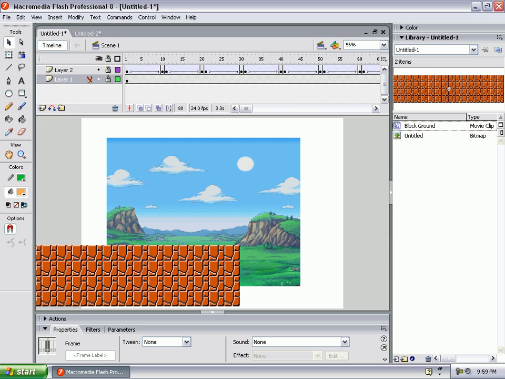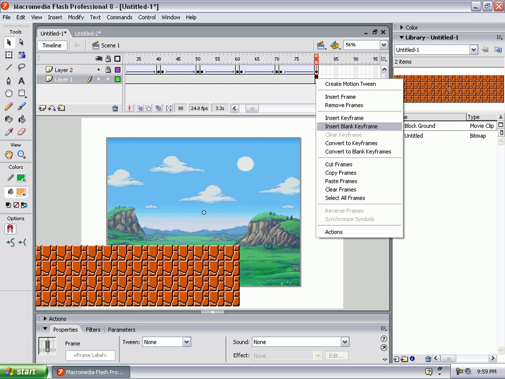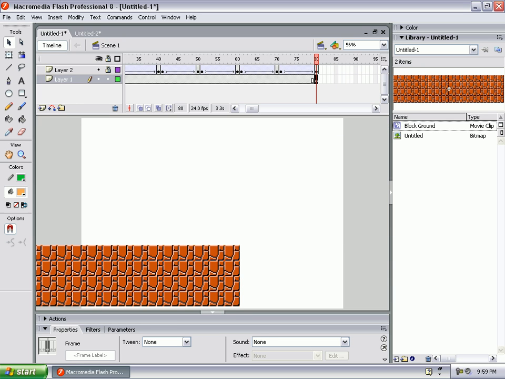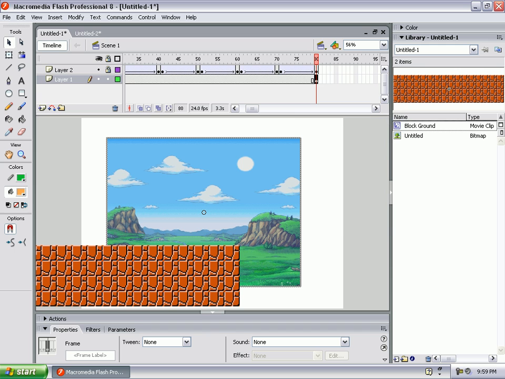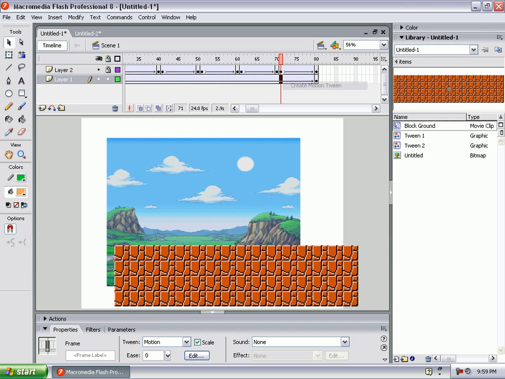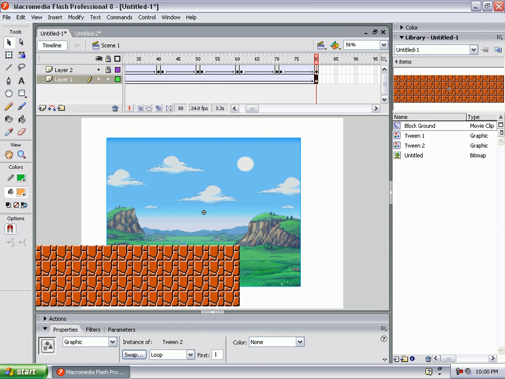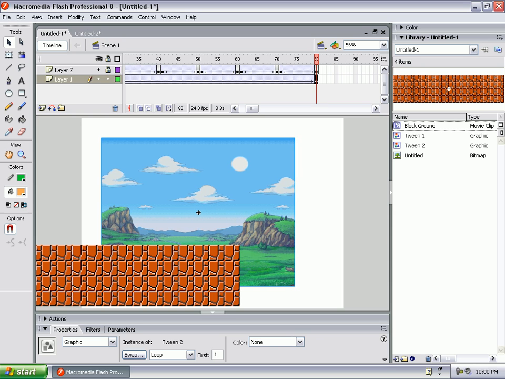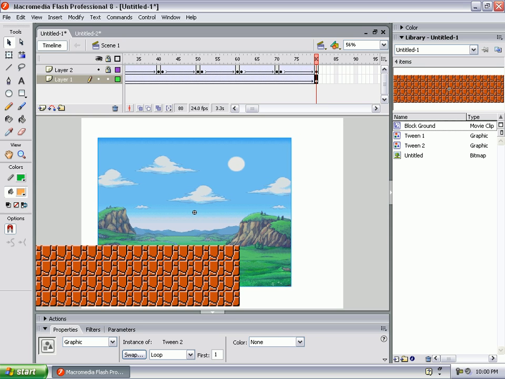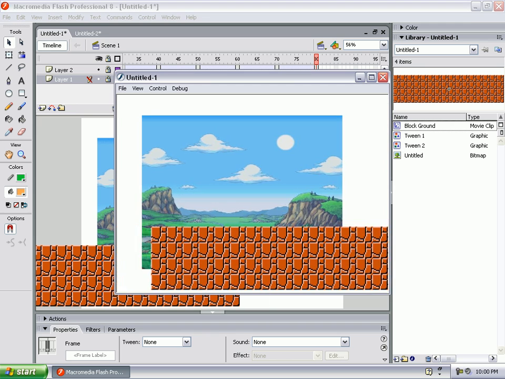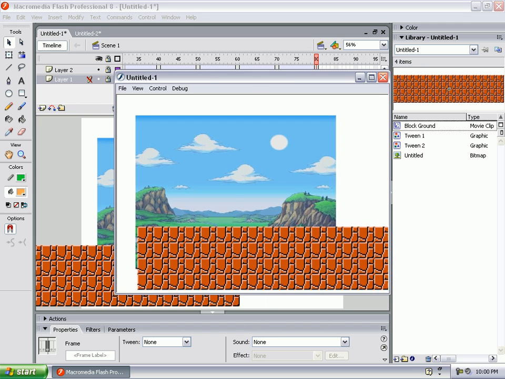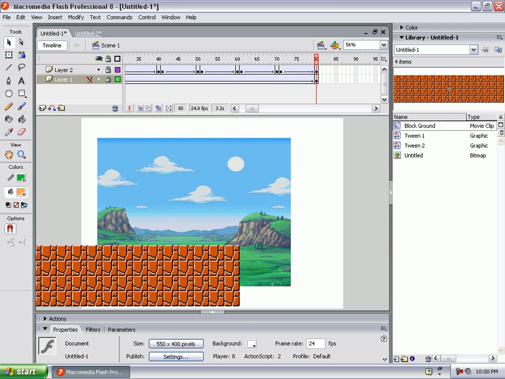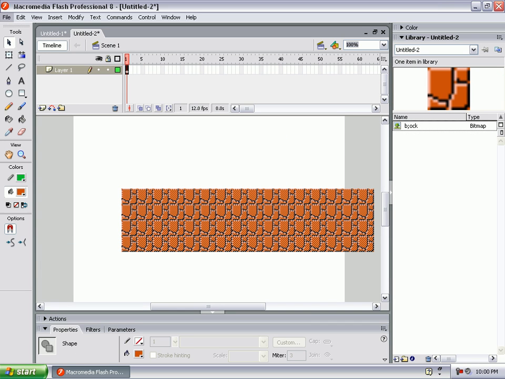Now here's the fun part. You go to your background, and on layer 1 on the last frame, you're going to want to right click, insert blank keyframe. Insert keyframe, right click again, create motion tween, and then move this background just a little bit, not so much, and it'll look like this. Now that doesn't look right, but that's where the VCam comes in.